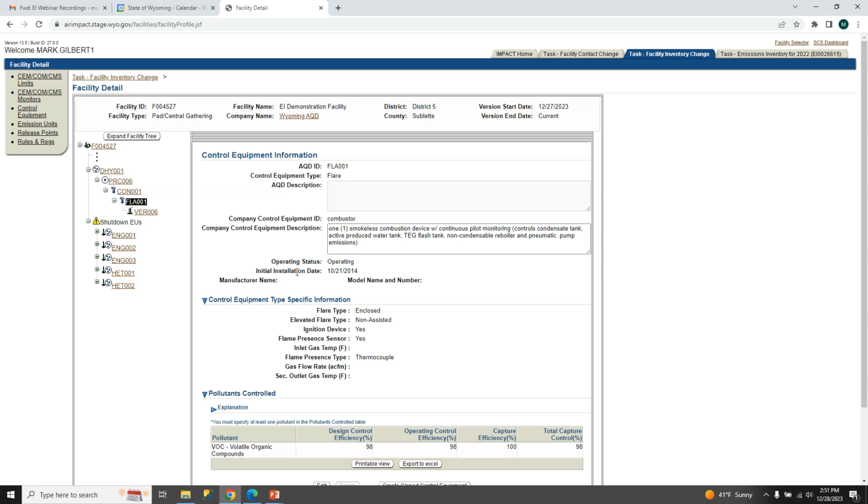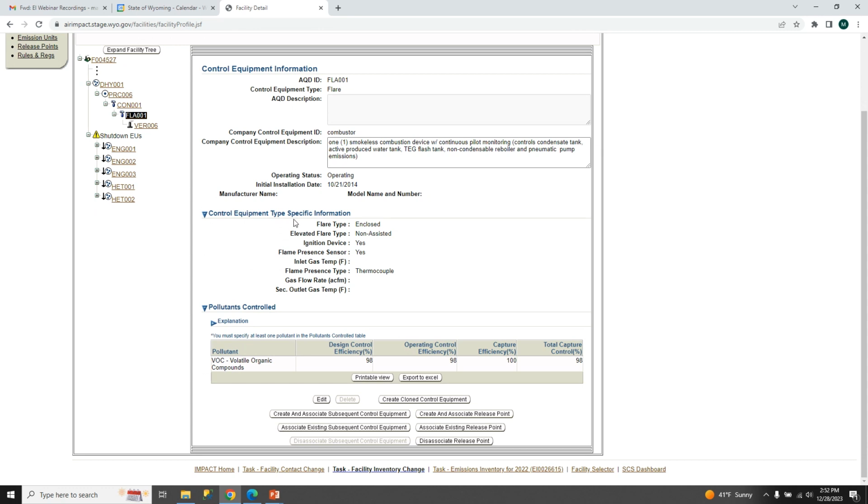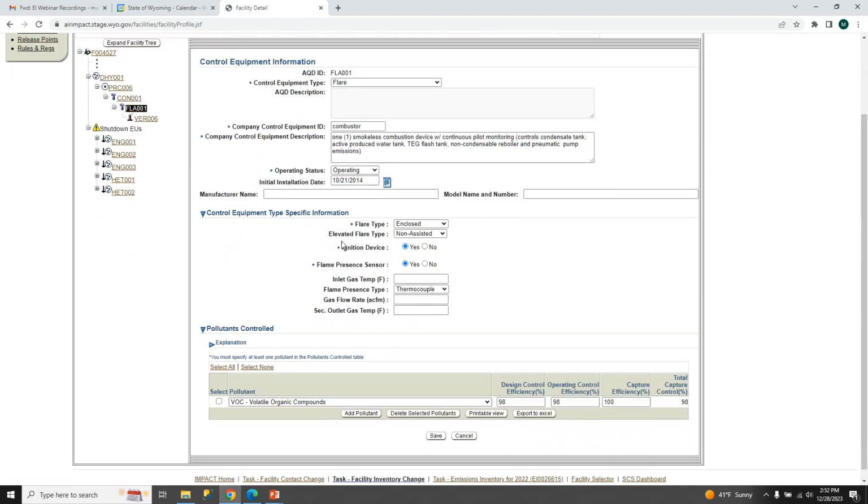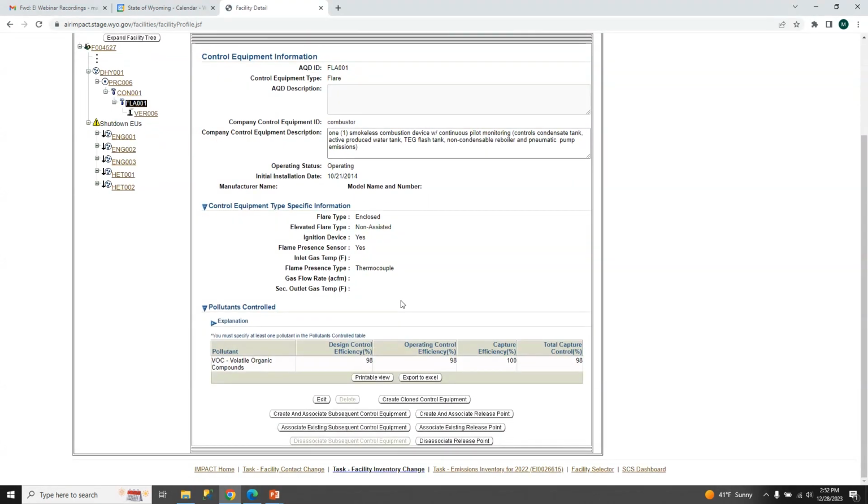As you can see in the top level here, it describes the unit itself, which is a flare, and then the initial installation date and the operating status. So make sure all of these are correct. And then there are some other specific parameters for the flare that need to be populated as well if they're not. And there will be an asterisk next to the ones that need to have values. For example, here the ignition device and flame presence sensor and flare type are required.